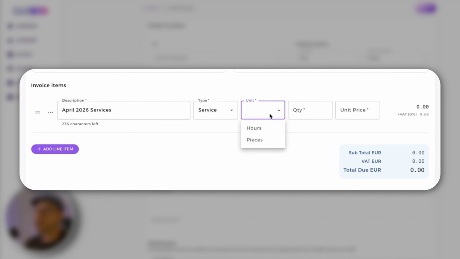And for units, you can choose hours or pieces. Hours is the most common way to charge for your time. If you're charging for a project, milestone, or a work package, pieces may be more suitable. Enter in your quantity and your unit price. GloPay will automatically calculate your line items total for you right here and your overall invoice total here.